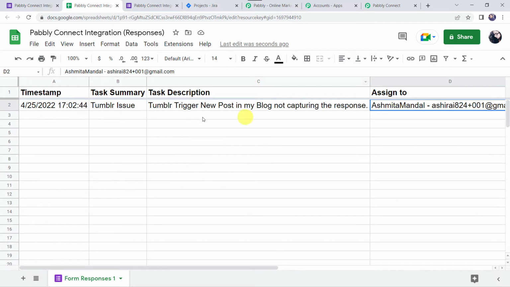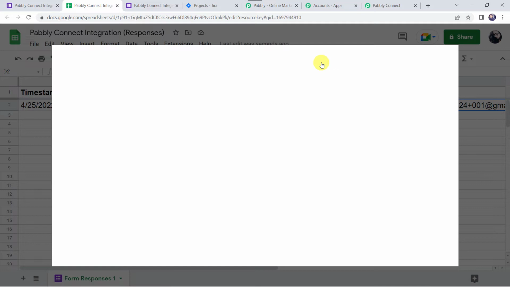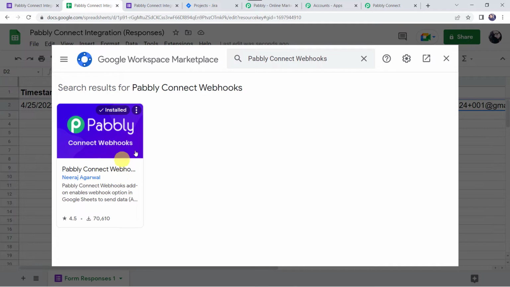So we want to create an integration between this Google Sheet and Pabbly Connect, so that whenever the data is captured in Google Sheet, automatically Pabbly Connect can get the response. For that, we have to move to the extensions option and click on add-ons and click on get add-ons. Now it will take us to Google Workspace Marketplace. Okay, now here we have to search for Pabbly Connect Webhooks. So you have to install Pabbly Connect Webhooks on your system. As you can see, that is already installed on my system.